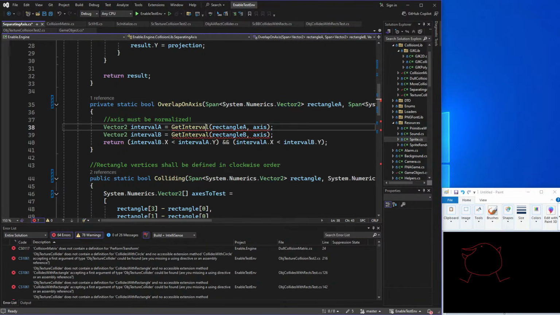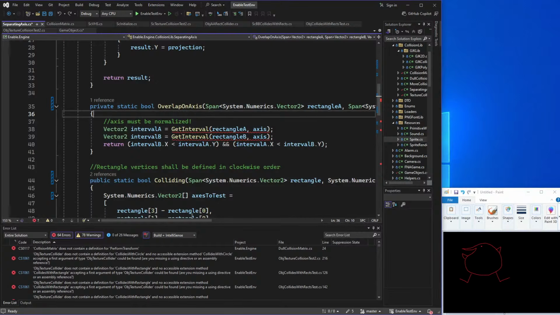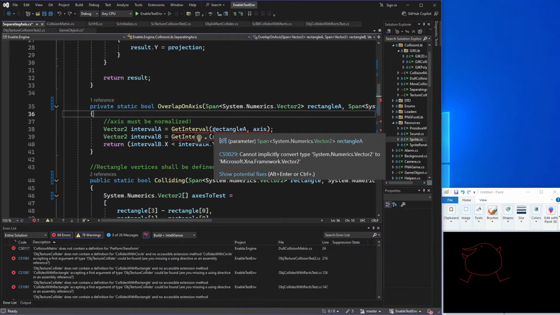This is getting a little uncomfy. What am I doing? That was all incorrect. Get interval. Bless you. My goodness. Oh, I was laughing at you.